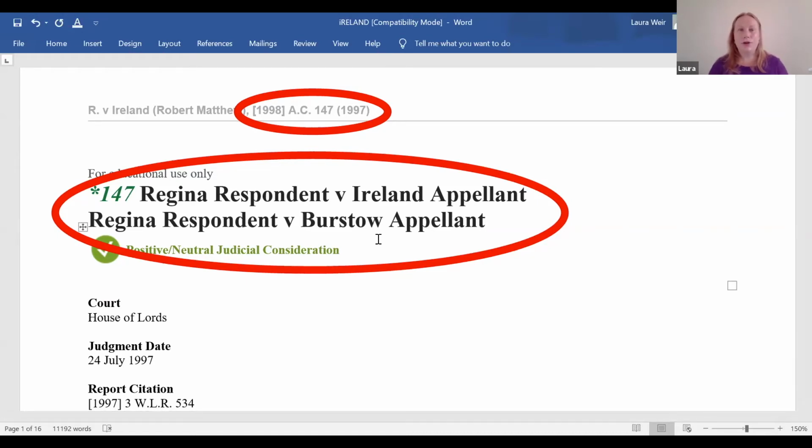Mr. Ireland was on trial, Mr. Burstow. Their trials occurred, or in fact, I think they ended up pleading guilty. And then they appealed their convictions, going up in the court hierarchy. That would be to the Court of Appeal. And then they appealed again up to the highest court, which I'll show you in a moment. At the time of this judgment was the House of Lords, but now from that diagram earlier, the Supreme Court.